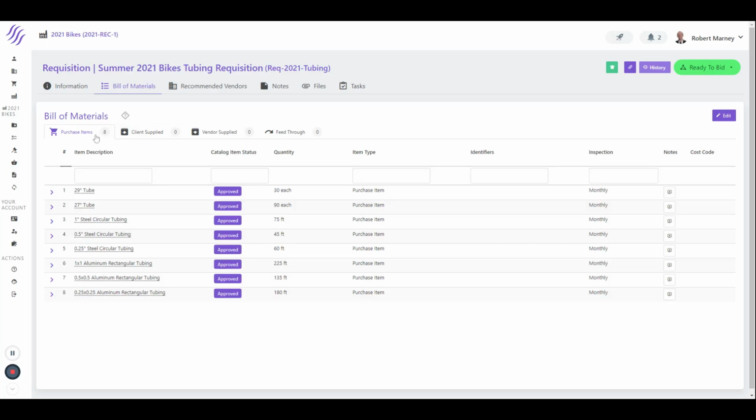In that our bill of materials is split between four major types. The one that most people are used to, having purchased anything or planned for purchase, is we're buying things. There's a purchase items area. Conceptually, these are the things that you're going to be paying your suppliers for.